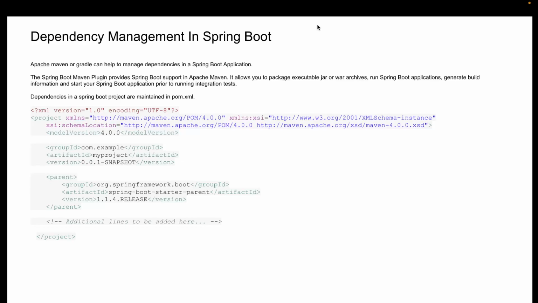Okay, let me talk about this. The Spring Boot Maven plugin provides Spring Boot support in Apache Maven. It allows you to package executable jar or war archives, run Spring Boot applications, generate build information, and start your Spring Boot application prior to running integration tests. So this Apache Maven, this is a build tool, and it gives us several benefits.